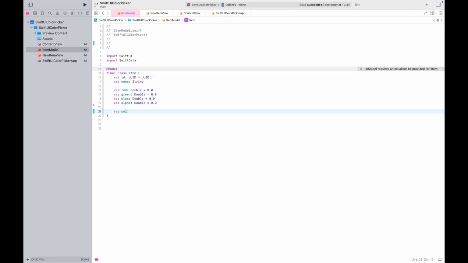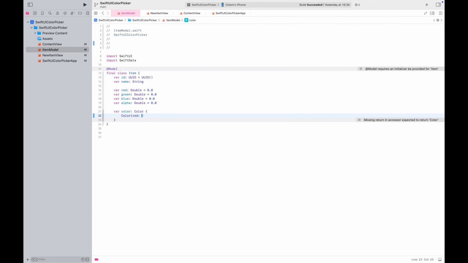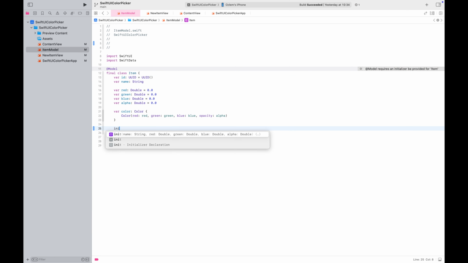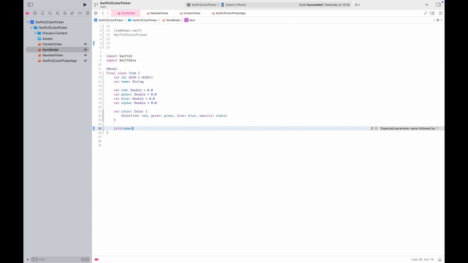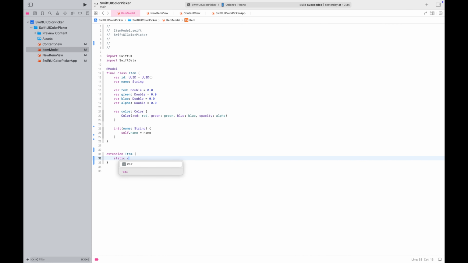As we already know, we can't save a color directly, but we can compute the color using the RGB values we saved in our model. This computed color property will use the RGB colors to generate a color for us. In the initializer, we will only provide the name of the item. I'll also prepare an empty item, which we will use later in our views.